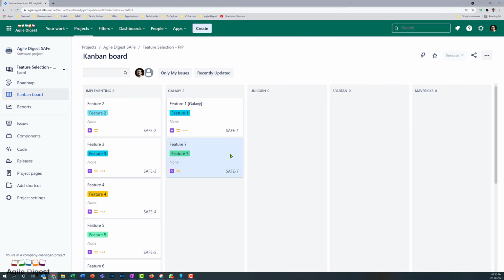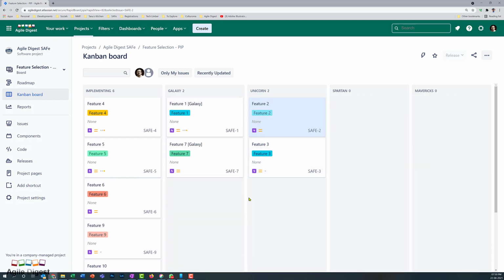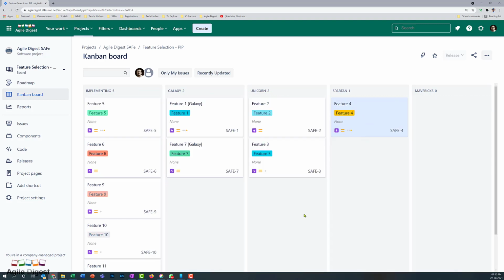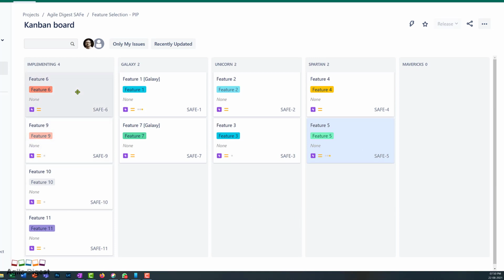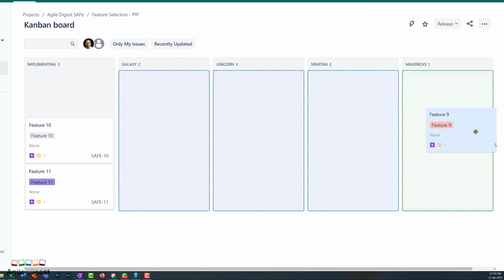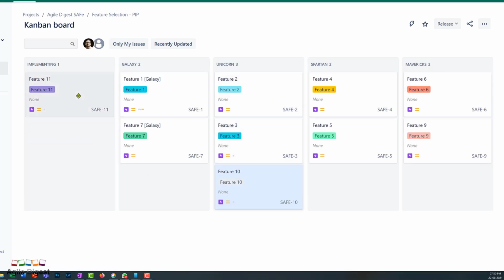So what I'll be doing is putting in a few stories. Feature 3, I'll put it into Unicorn. Feature 2, I will put it to Unicorn. Feature 4, I'll be putting it to Spartan. Feature 5, I'm putting it to Spartan. Feature 6, I'm putting it to Maverick. Feature 9, I'll be putting it to Maverick. And feature 10, let's put this to. So this is very high-level planning.